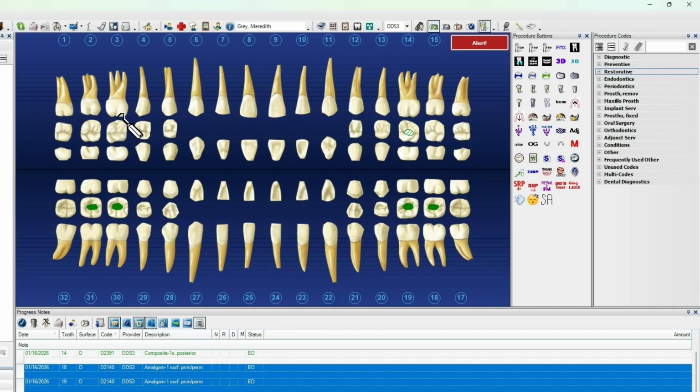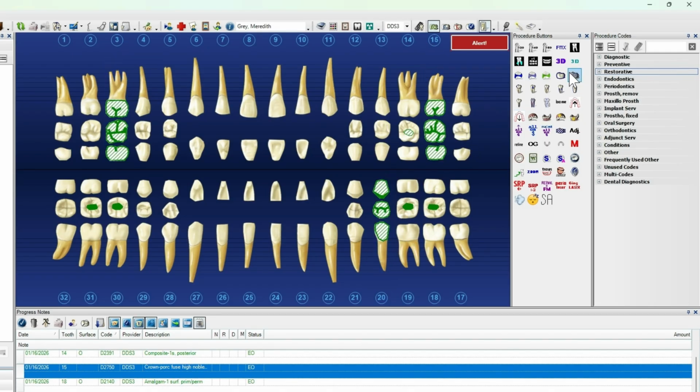Say they have PFMs on 3, 15, and 20. You can click all of those and then click the PFM button and it puts those on all of those. This can save you so much time by batch charting. When I have a new patient in my chair, the flow that I go through is I look for any missing teeth.